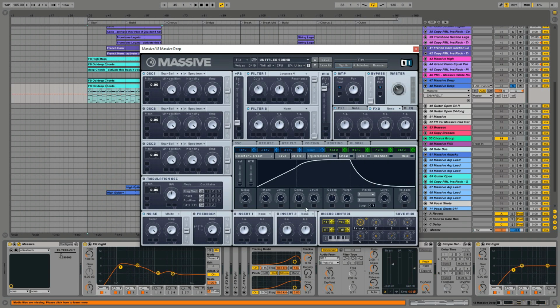So this is the second possibility. Another cool way is to let the attack stay like it is on default, and we are pulling down the sustain or the level, how it's called in Massive.